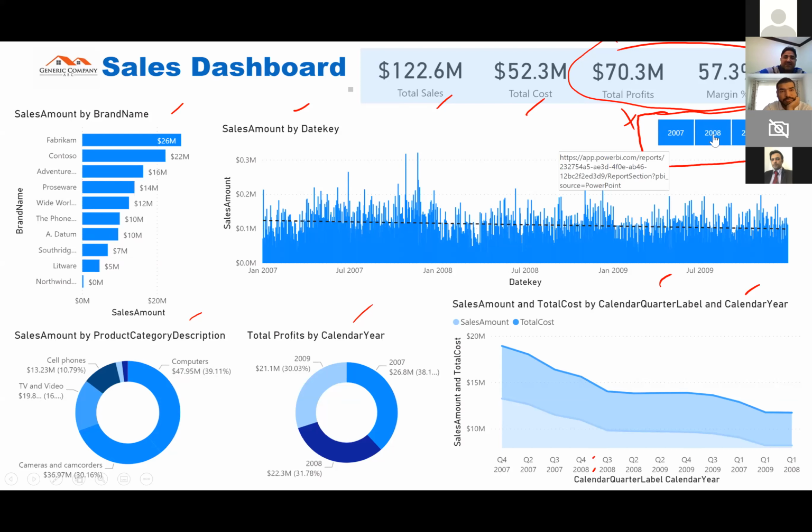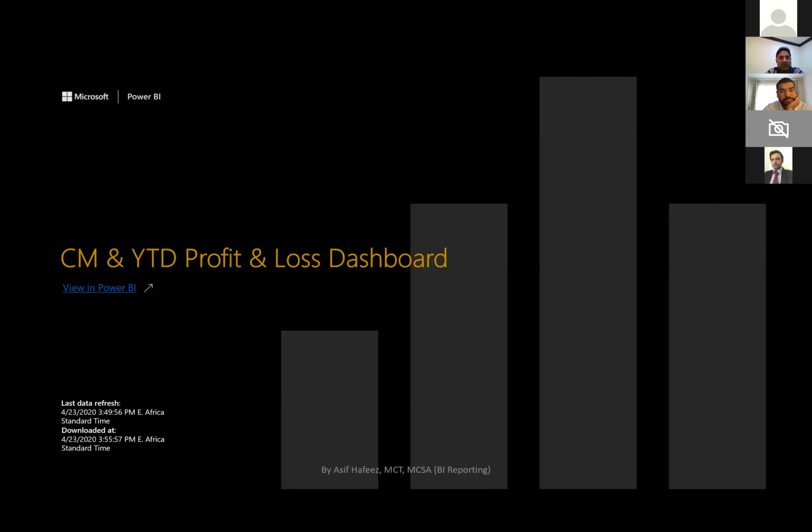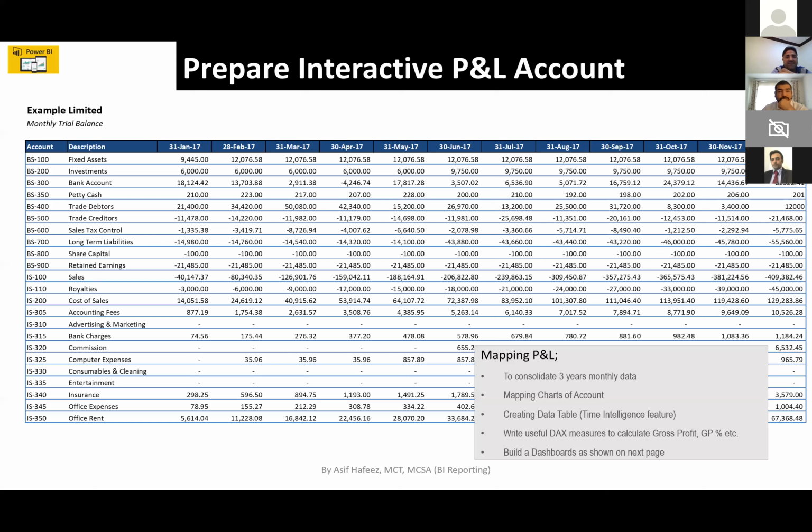The next is, if time allows, we can move forward. Although I have created this another beautiful dashboard, which is the current month and year-to-date profit and loss dashboard. So this is your data. You can see our data is not in tabular form, but it is more than a report.